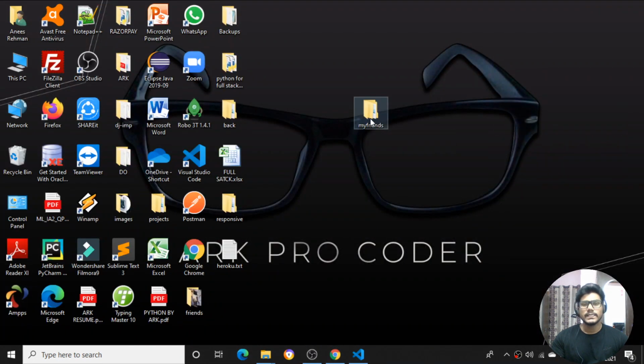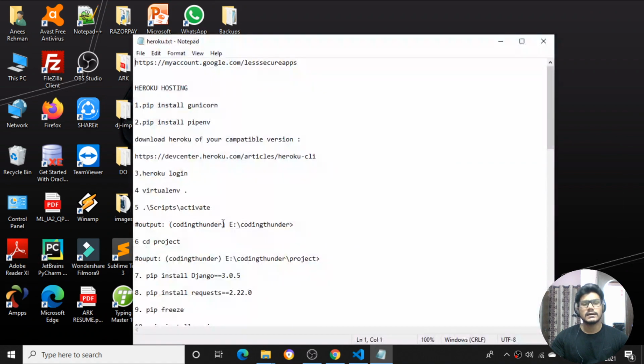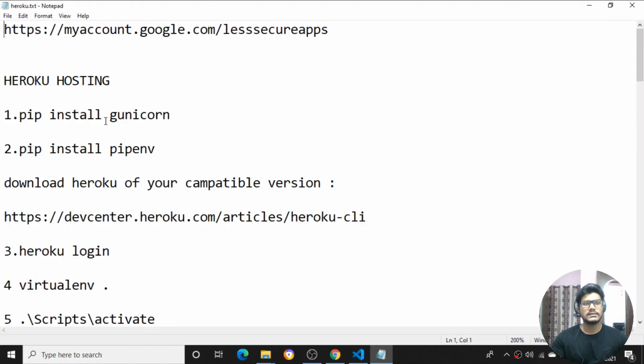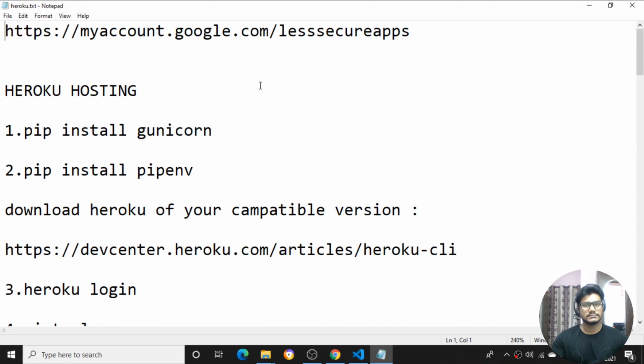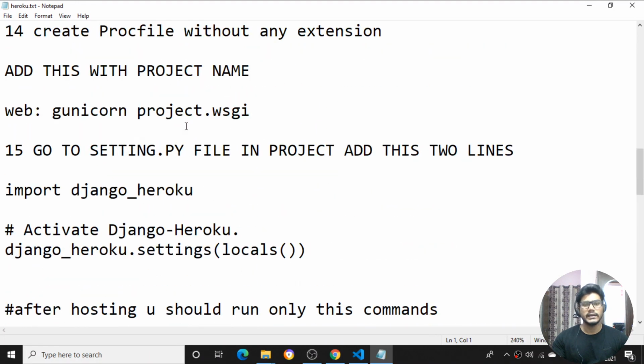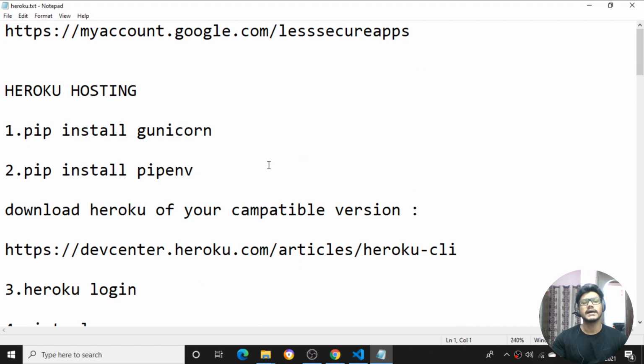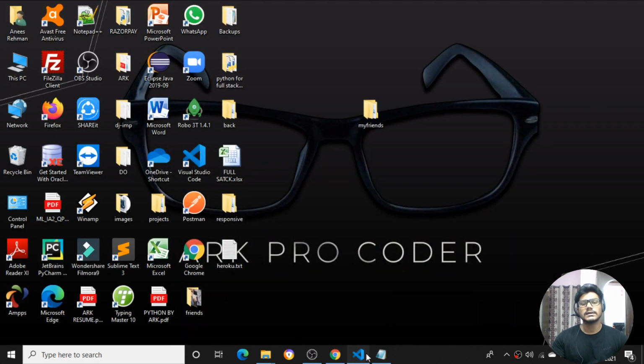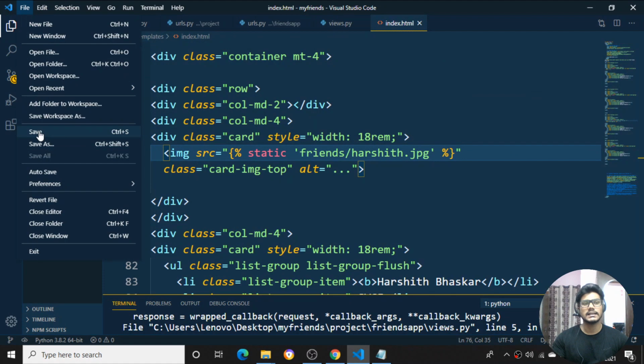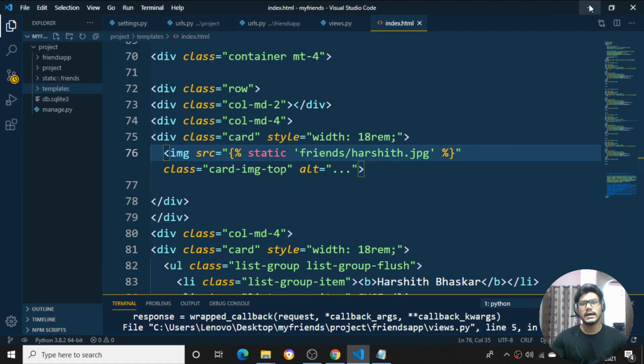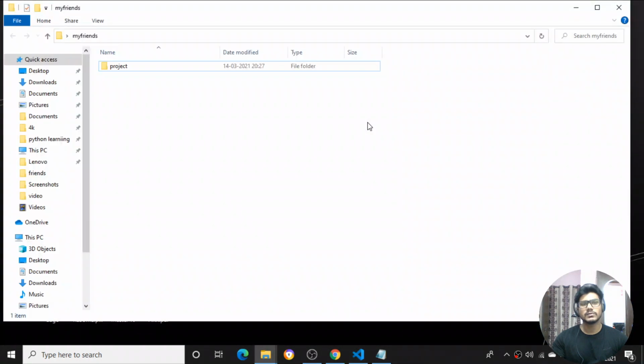So now I have created one text file where you can host your website. These are all the commands I need to enter to host my website. Here, this is my project folder. I'll just save it. Now I need to open this one.